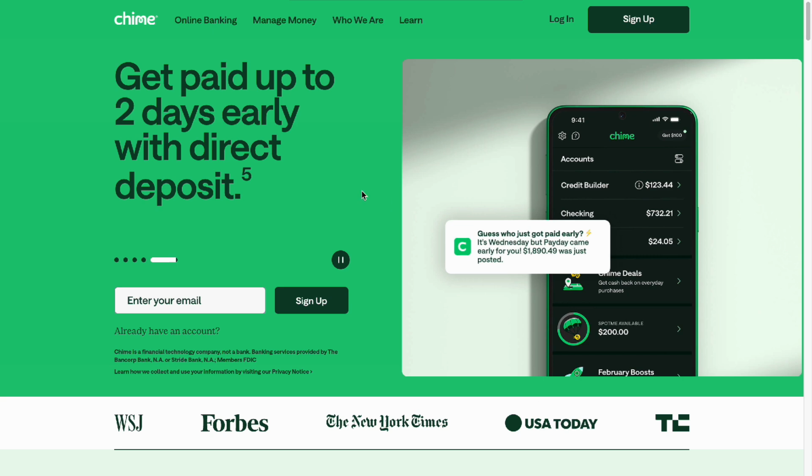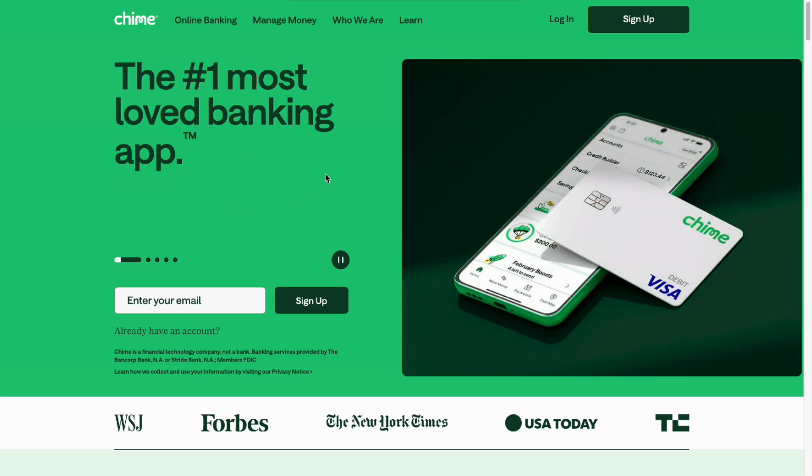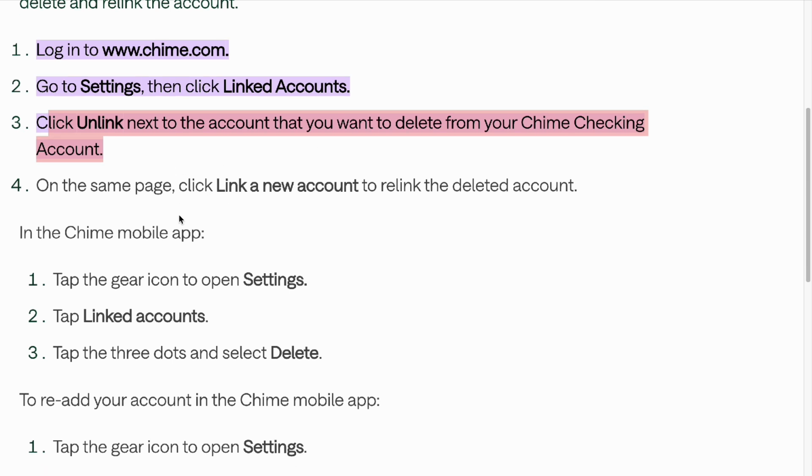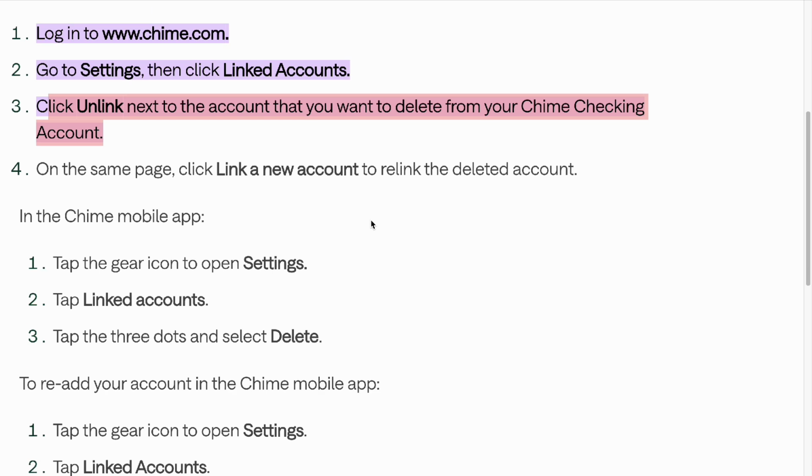So here, all you have to do is go to the Chime application or Chime website right here, and then go to your account. And then here, as you can see, you will have to go to settings and then linked accounts. From there, click unlink, and then whatever account you want to unlink from the Chime checking account, just press unlink. And on the same page, you can also click link a new account if you want to relink that deleted account. It's just that simple.